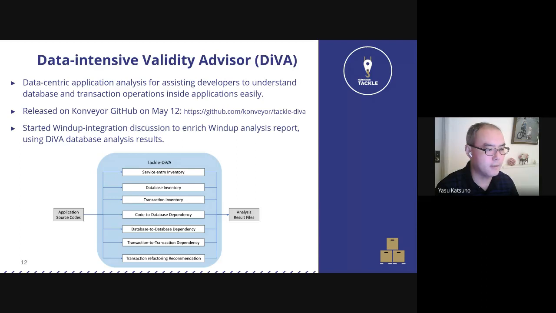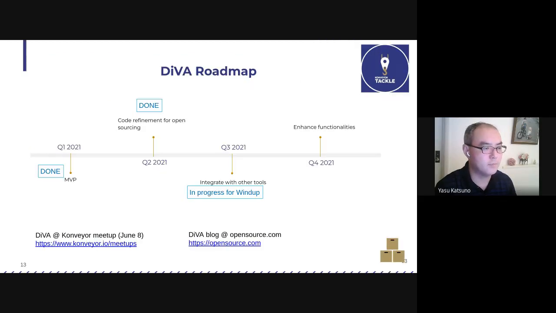You can see version 0.7 in the analysis box in Tackle Diva. This 0.7 is just a primary release. We want to expand and strengthen the Tackle Diva tool. So our next step is to integrate with other tools. We started Windup integrations in order to enrich its analysis report with data analysis results. Go to the next page.